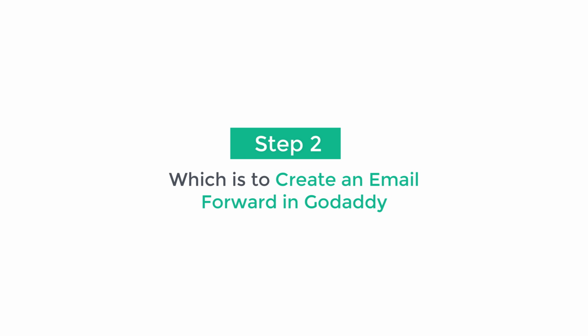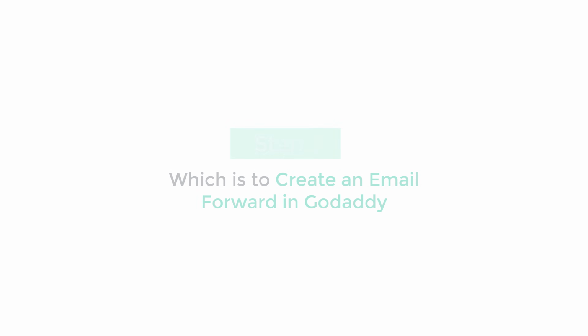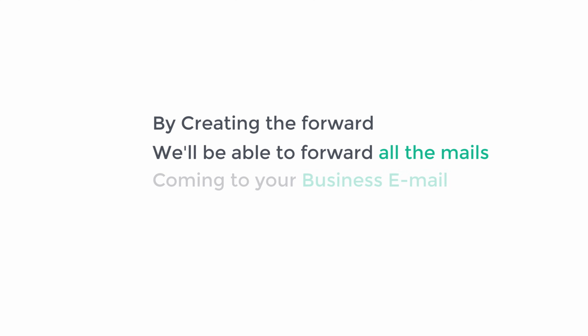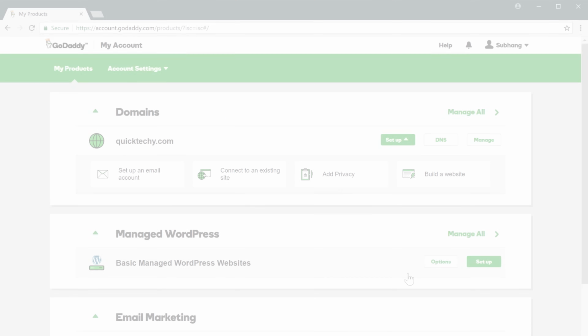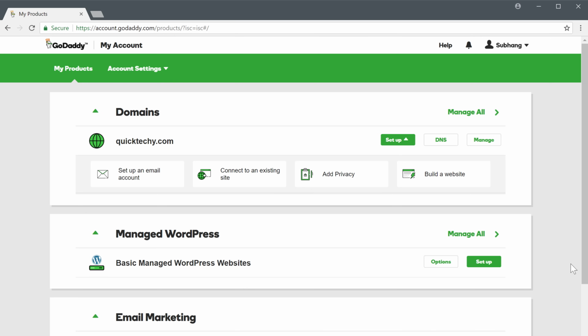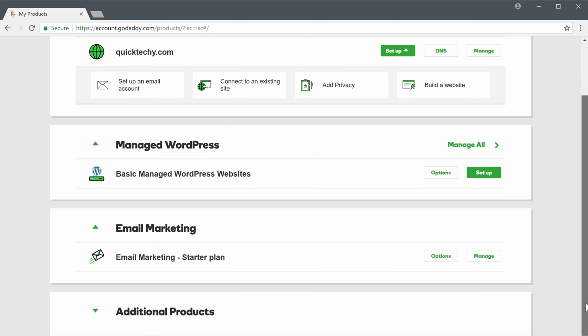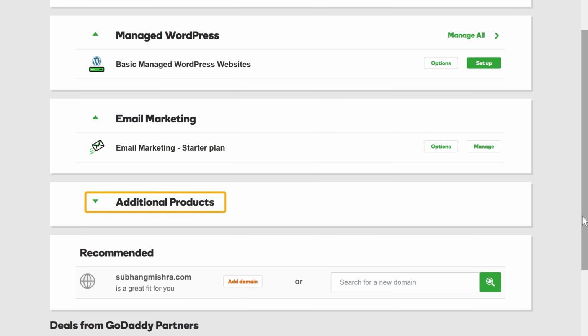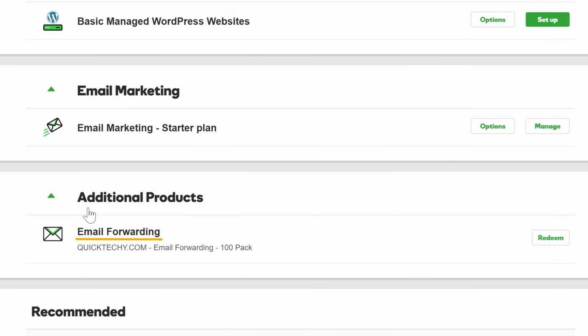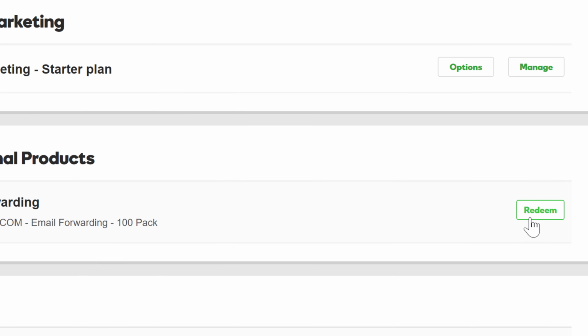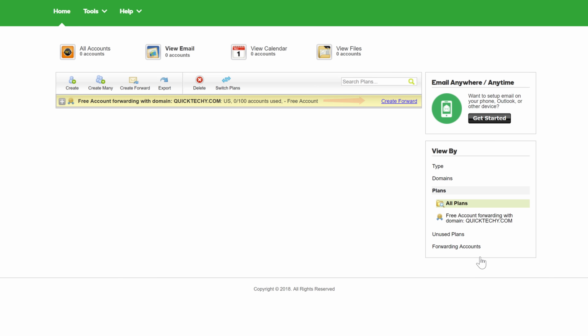To do that, let's go to step 2, which is to create an email forward in GoDaddy. By creating the forward, we'll be able to forward all the mails coming to your business email to your Gmail inbox. So let's create a forward. Let's scroll down and click additional products. Next to email forwarding, click redeem. Now click create forward.